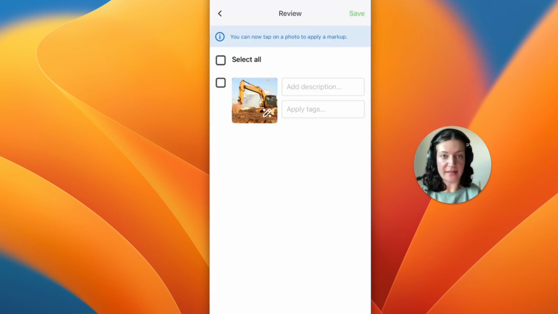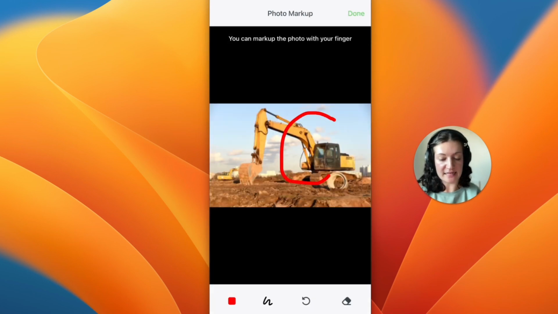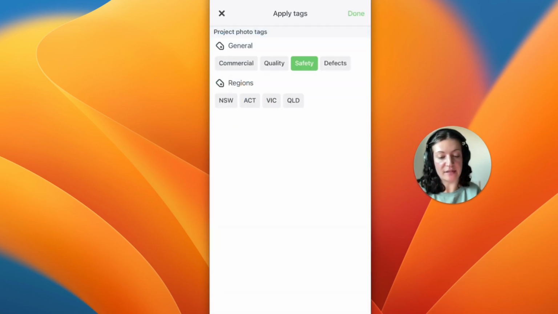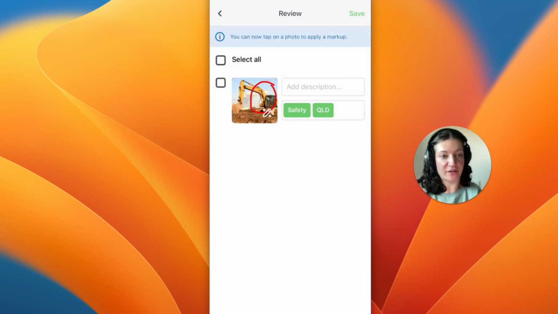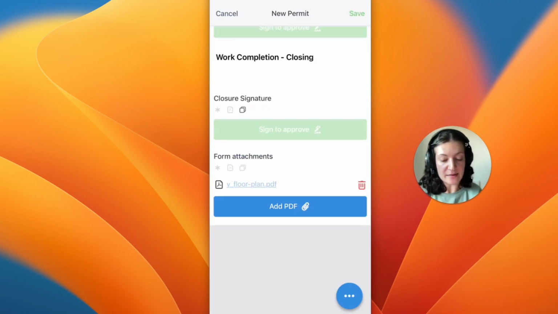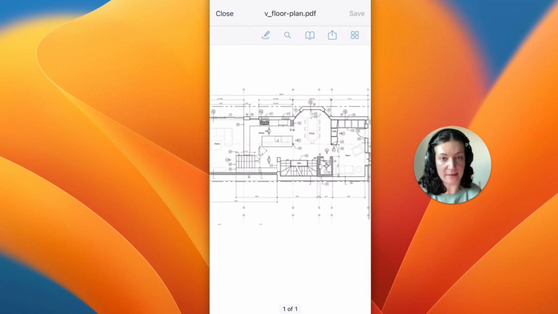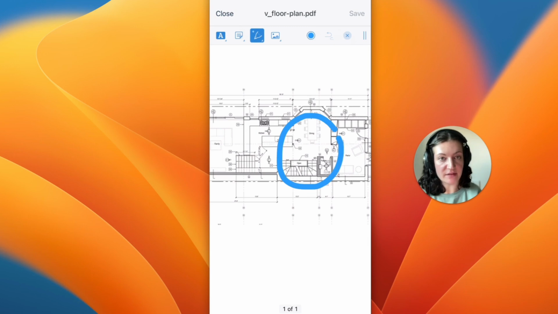Photos can be taken directly on the app, or you can choose to upload them from your device gallery. Once taken or uploaded, they can be marked up to highlight specific details. And if you've created photo tags, you can apply them during this step for easy searching later on. Drawings or any PDF files that have been attached to the form can also be marked up using the app. This is useful for signing, highlighting, or annotating specific parts of the document.